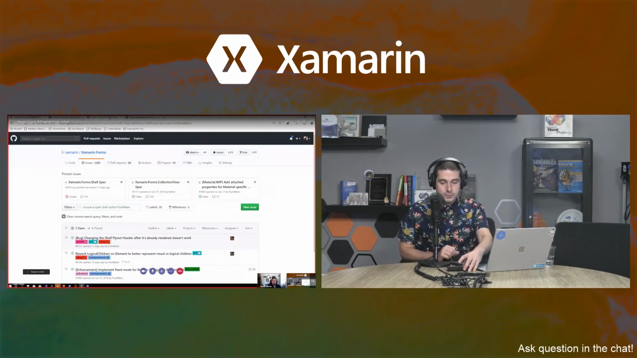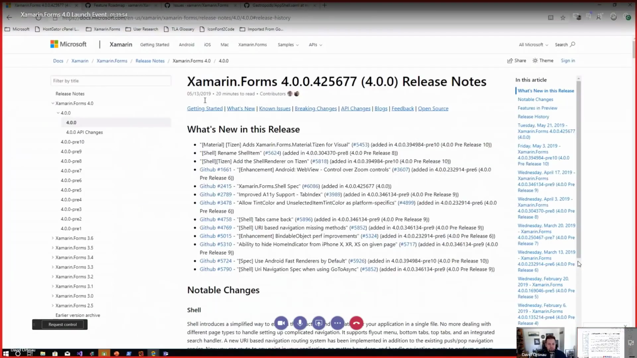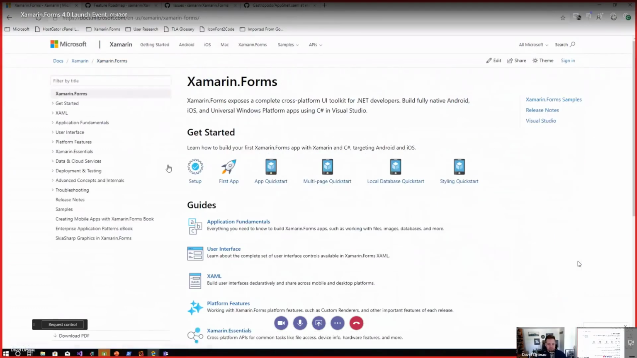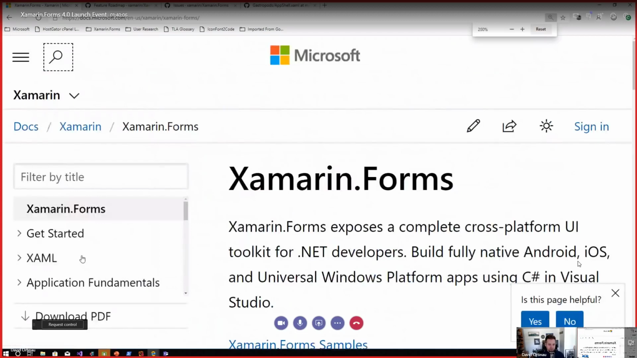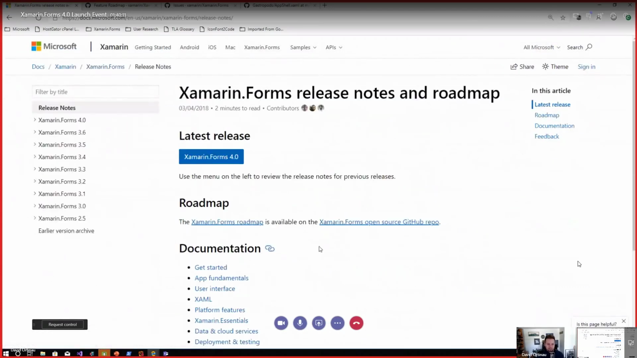So where did I do this? Oh, it's over here. If you're not familiar with where our release notes live, they are on the docs website. As a matter of fact, if I just go back to the main Xamarin Forms landing page, it's right here, release notes. Everybody see that? I'll put a link as well. Yep, so release notes. And there's a lot of stuff in here.